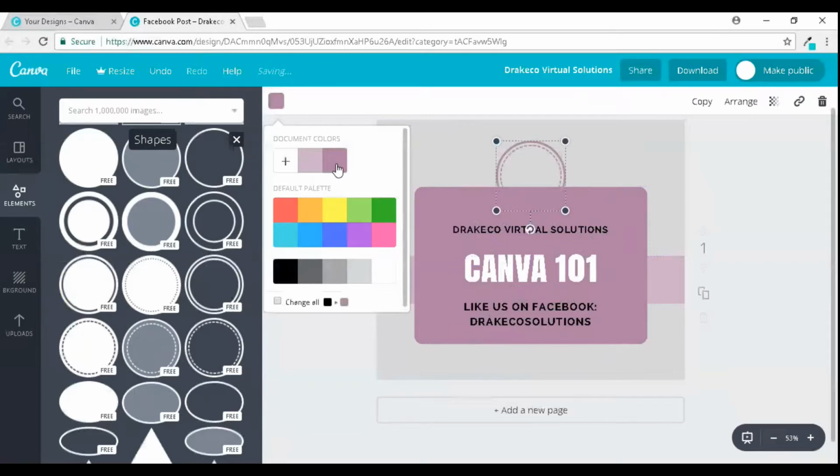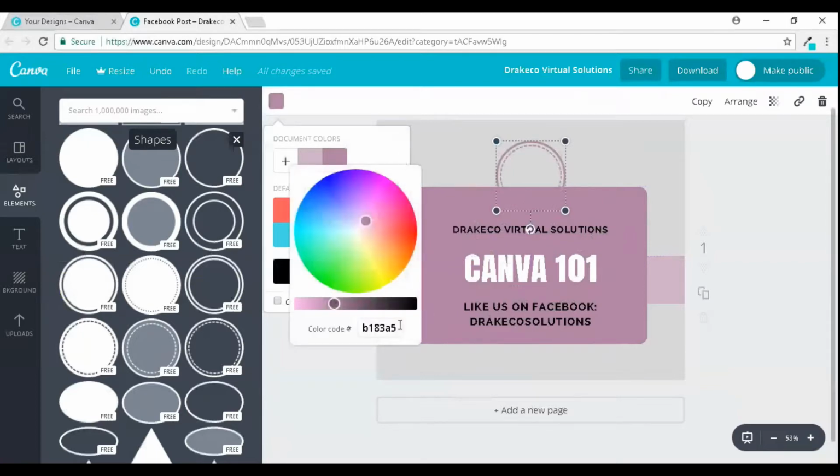Once you've put in colors in the hex code, they'll stay up there next to the plus. So if you want to reuse them, they're right there. Or in this case, I had another color, so I can put that one in.